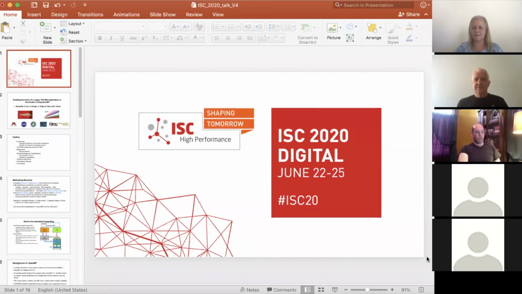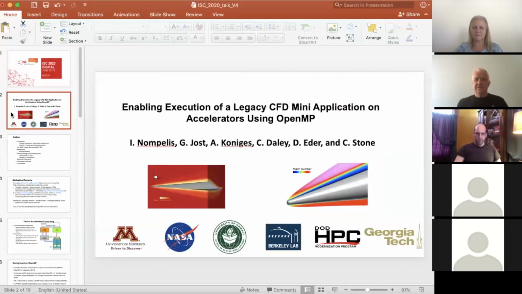So we're going to be talking about enabling execution of legacy CFD mini application on accelerators or accelerated computers using OpenMP. And just a bit of background, this presentation is targeting very specifically the aspects that go with porting existing software. So you'll see what I mean by that.